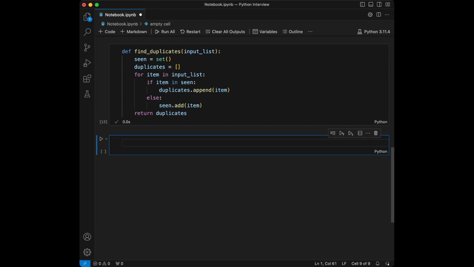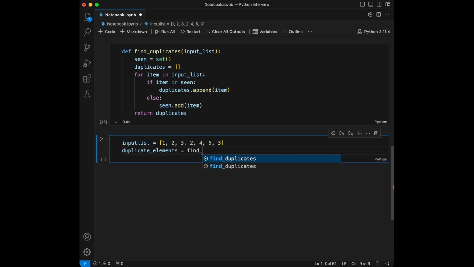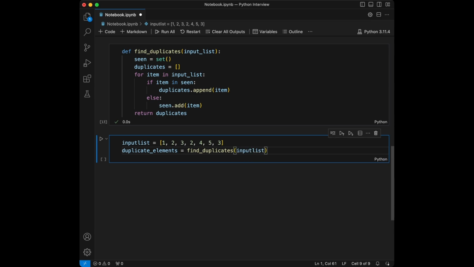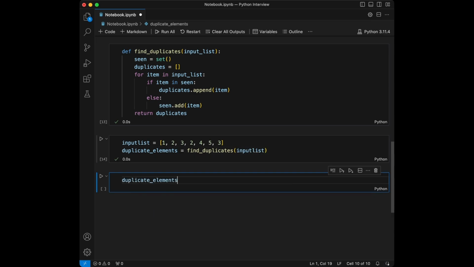Great, let's test it. Let's give the same list as the input list. We'll say 1, 2, 3, 2, 4, 5, 3. The same duplicates. And let's say duplicate elements. We will say find_duplicates, and we'll give the input list here. And let's get the duplicate elements.